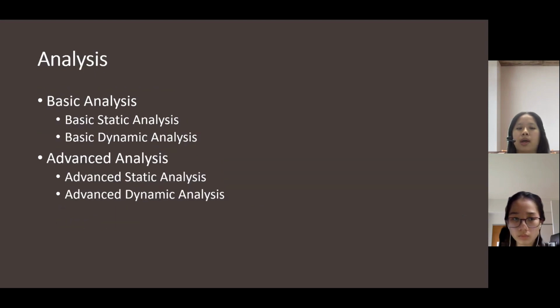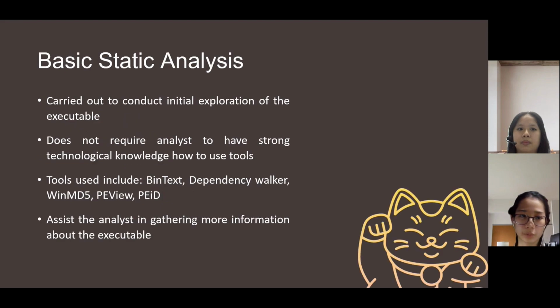So next on to our analysis, we'll have the basic static analysis, followed by the basic dynamic analysis, then the advanced static analysis, as well as the advanced dynamic analysis. All right. So for basic static analysis, as previously mentioned, it helps malware analysts gain the initial idea and concept of what a certain malware's functions and capabilities are.